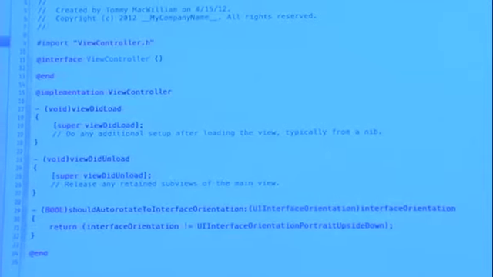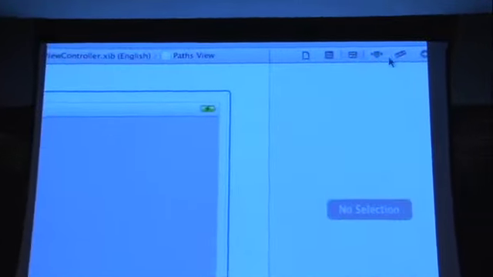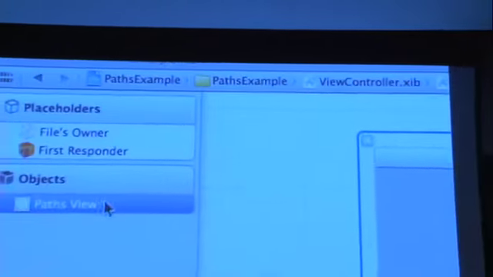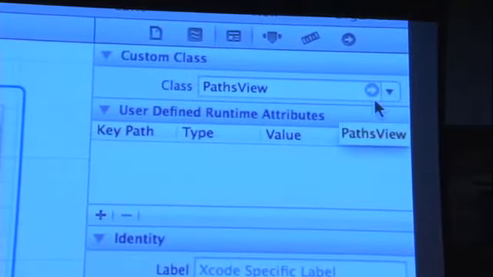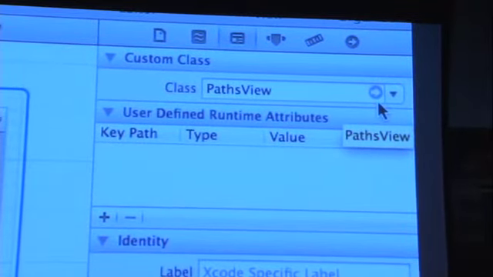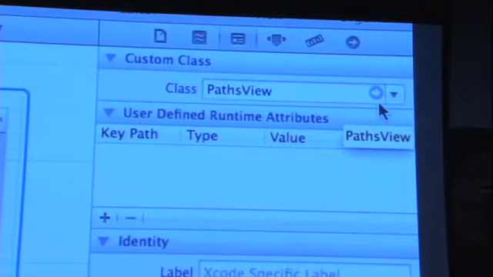But if we take a look at my nib, you'll notice that there's something different. Normally, this would just say view, and this is something that we haven't really touched in the past. But in this case, mine says path view. If I click it and come over here to the properties inspector, you'll see that I've changed the class from the generic UIView, which is given to me by the template and that we've seen so far, to this class called PathsView.